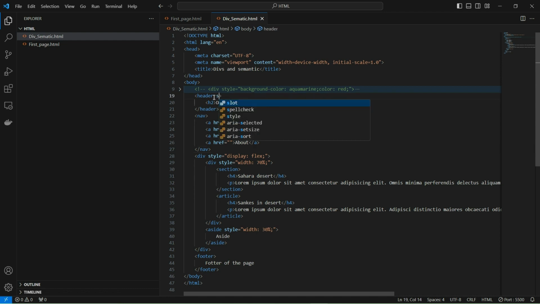So first to header, style, background color, RGB, 230, 230, and 230. Then I will add background color to the nav element. I will copy this and change the background color. So this is going to be 210, 210, and 210.